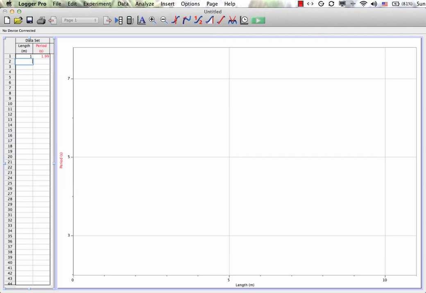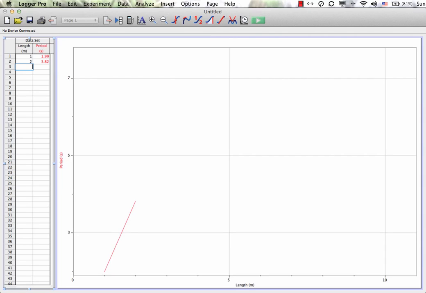So I'm going to put in my next value for length, which is 2, and let's say that the period is 3.82 seconds. Now, one of the things when I hit this, you'll notice that a line appears. That's connecting the two data points that I have entered, and we'll fix that later. One thing I did on purpose here was made a mistake. 1.99, if I look back, I realize it's actually 2.99.